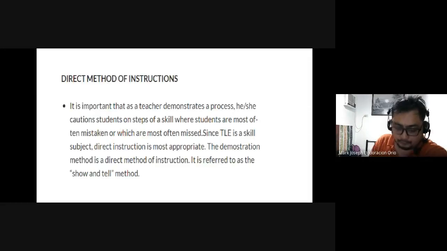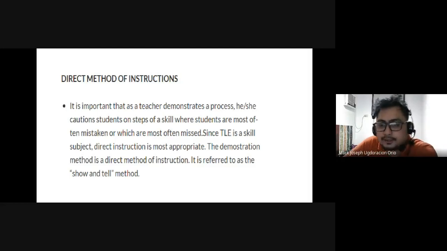So, what are the direct methods of instruction? It is important that as a teacher, you demonstrate a process. Demonstrate, class. As a teacher, he or she cautions students on the steps of a skill where students are most often mistaken, or which are most often missed.